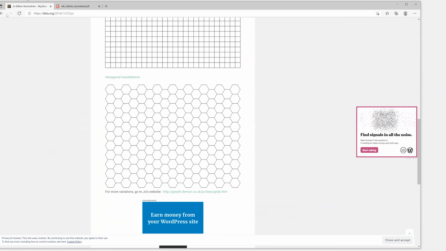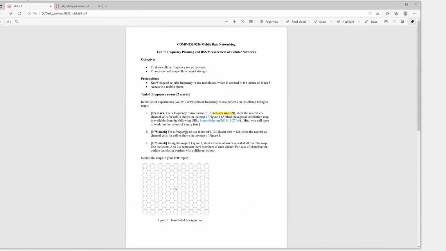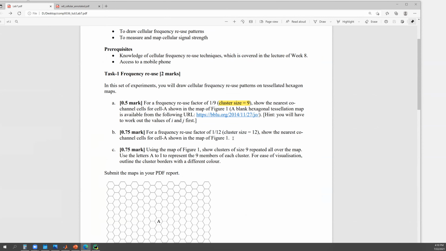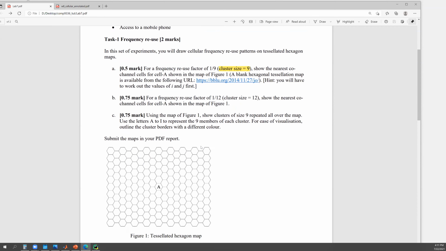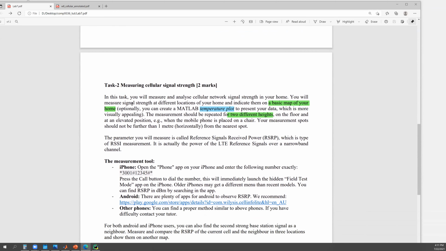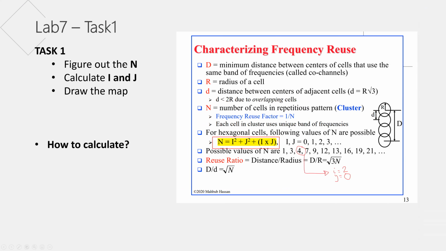What is the second one? For the second one, N is equal to 12, so you can calculate the I value by yourself. And for the third one, we need to not only draw the A, but also other letters, okay? And remember to visualize their border, outline their border with a different color. So Task 1 is pretty simple if you can understand how to calculate this.